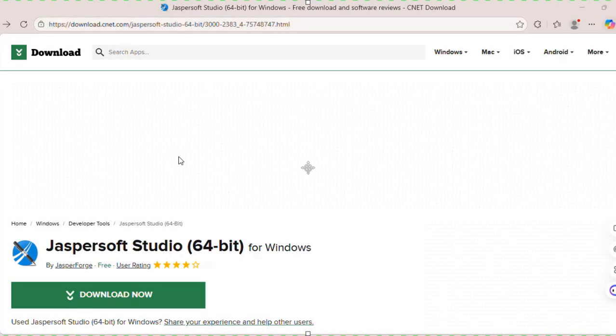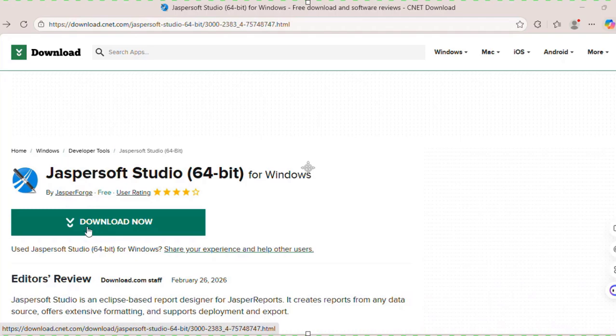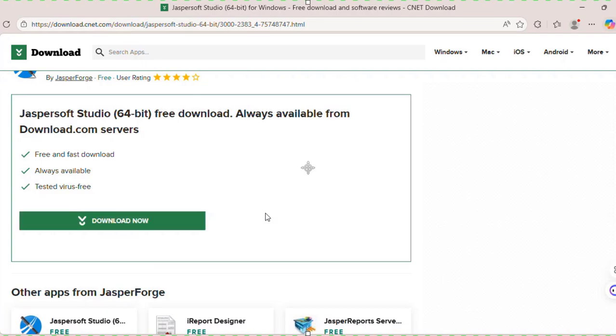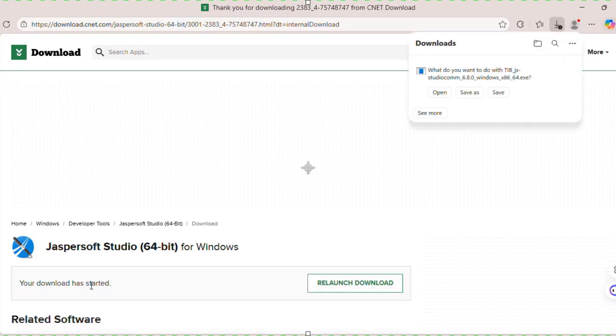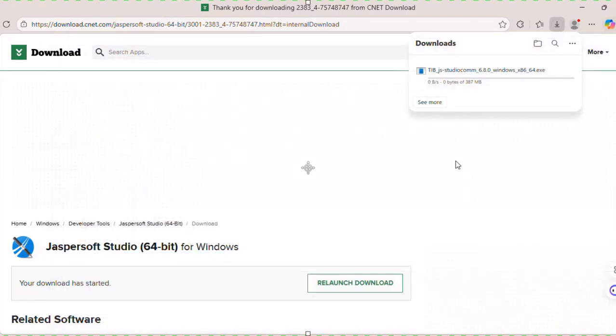Okay friends, we will download Jaspersoft Studio from this website and you can get this link from the video description, there is no problem. And here we have the download now button. Let's click on that. Okay, thereafter we have another link, download now. Click on that link. Okay, your download has started. And here we have the save as option. Click on that. Okay, the download has started, that is good.